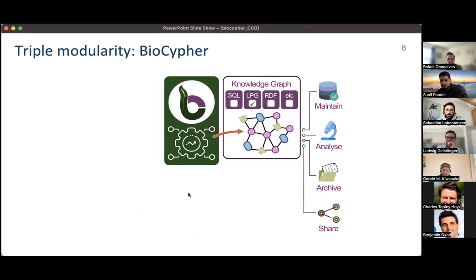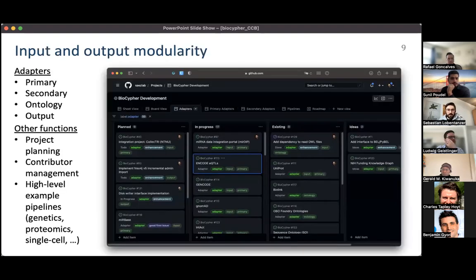The third component of the modularity is the output, or the knowledge graph that you work with. This could either be something like OmniPath, a curated resource that many people use for informing their own individual projects, or it could also be a project-specific knowledge graph that only extracts what you need for a specific analysis and then makes this easier to, for example, archive and share for reproducibility reasons.